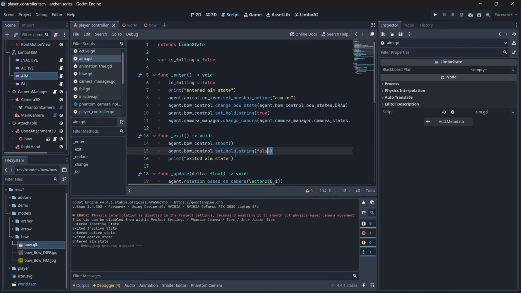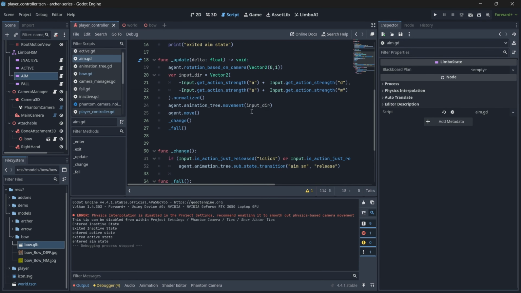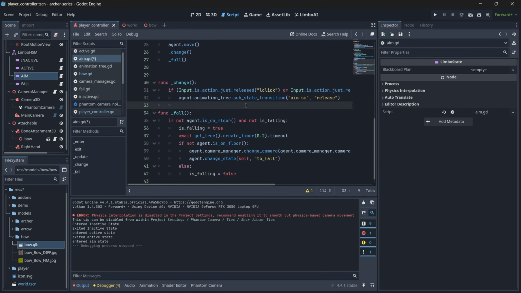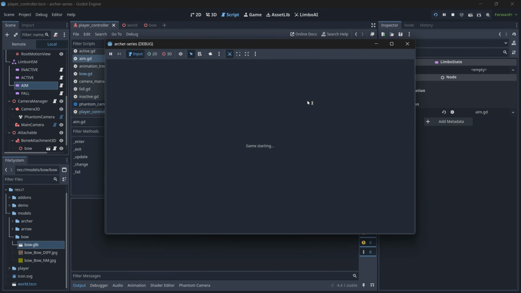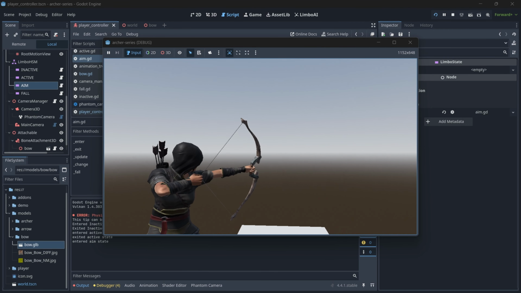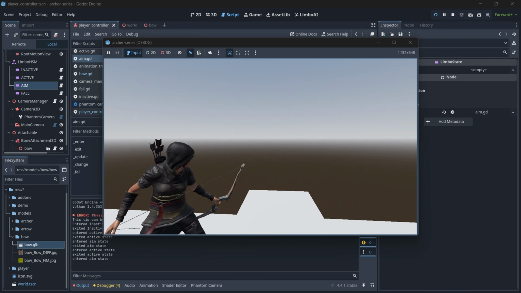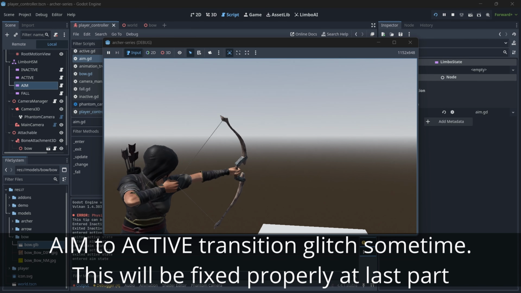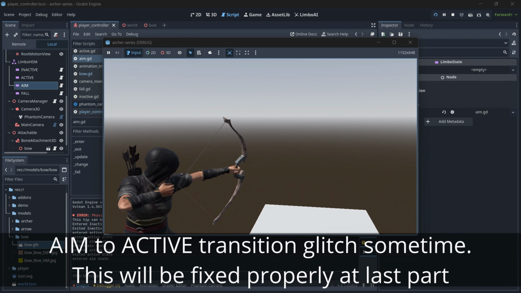And how do we fix that? Well, I think we can change this position here. So whenever we play the release, then we can set it as false. Let's check it out now. And yes, whenever we try to change our state, again we have sort of a glitch.